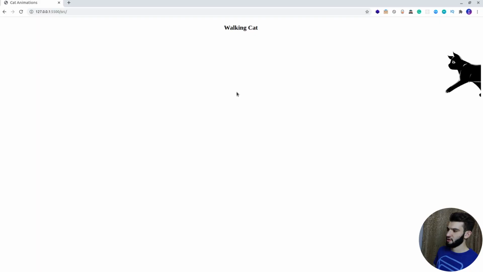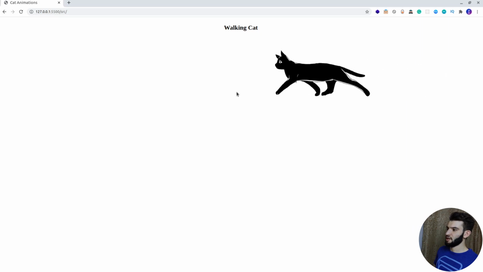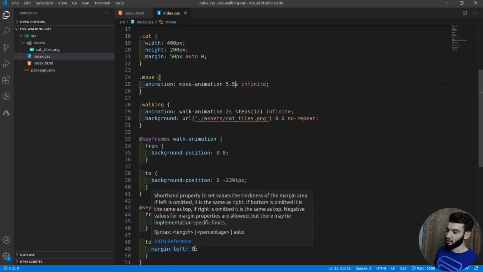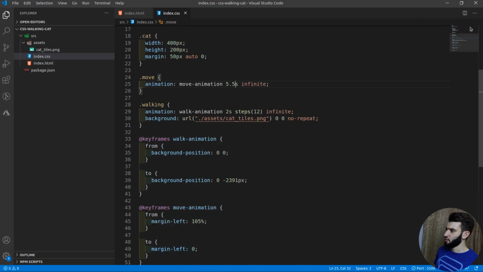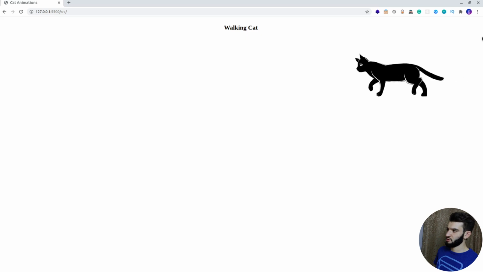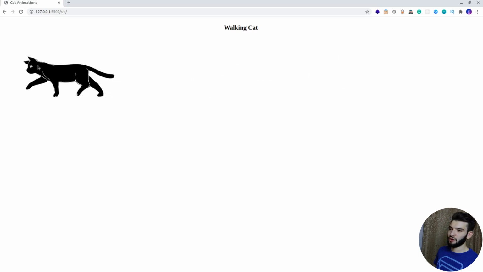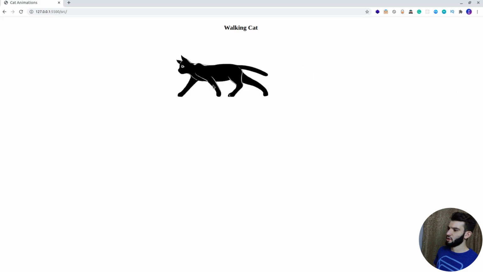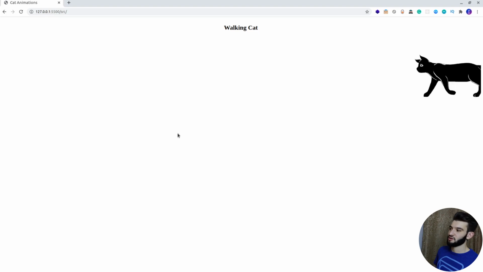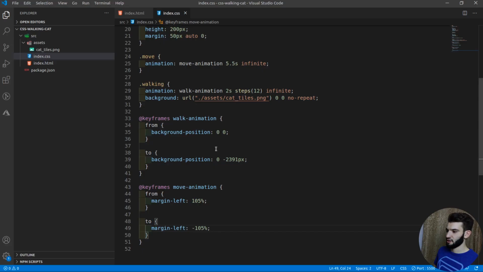Like 5.5, I think it would do a better job. Yeah, definitely it does. So let's include some margin so it goes all the way to the left, and that would be way better. So here we can do like minus 105%, so it goes all the way from the right to all the way to the left. So there you go. It doesn't hide, so I want it to hide, then start all over from the right. Like it goes across the browser.